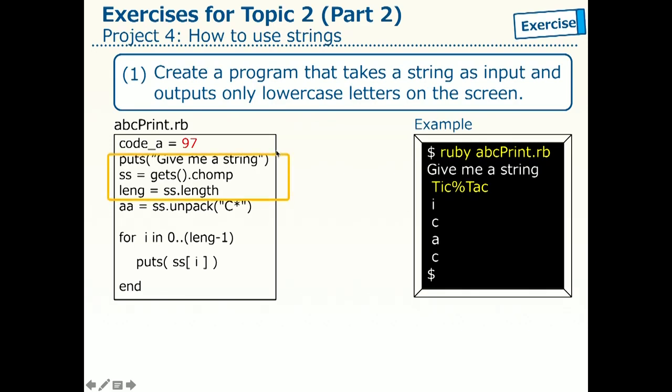First, this is the part for getting an input string, which is stored in the array SS. Here, we compute the length of the input string and store it in the variable length. Then, by this command, each character of the string in the array SS is translated to the corresponding number, or their code in ASCII, and those numbers are stored in the array AA. Then, each character of the string is shown on the screen by this for loop.